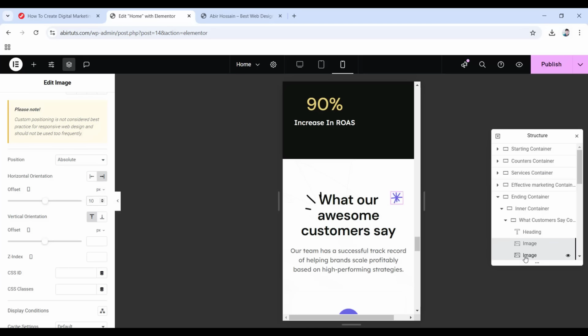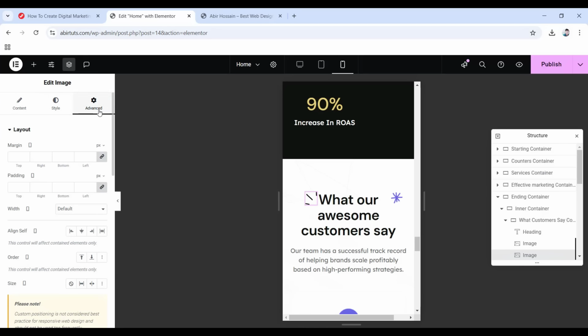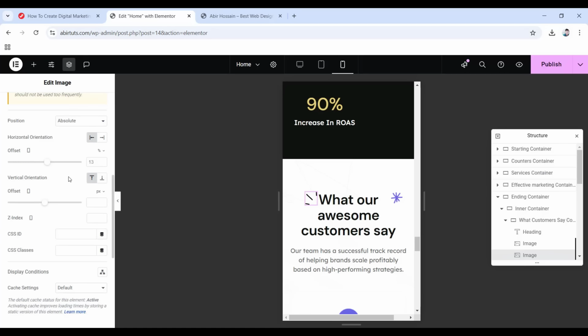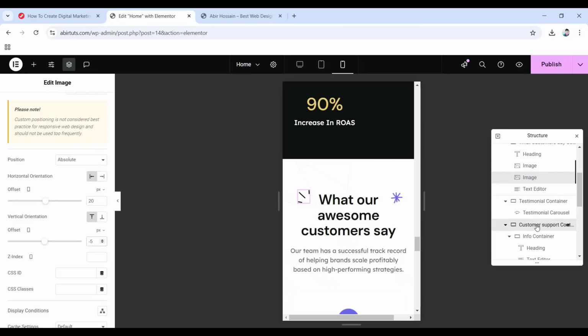Now choose this second image, go to its style tab, set its width to 30 pixels. Then go to the advanced tab, scroll down, set the horizontal offset to 20 pixels. Then vertical orientation offset value to -5 pixels. Now scroll down and choose this customer support container.